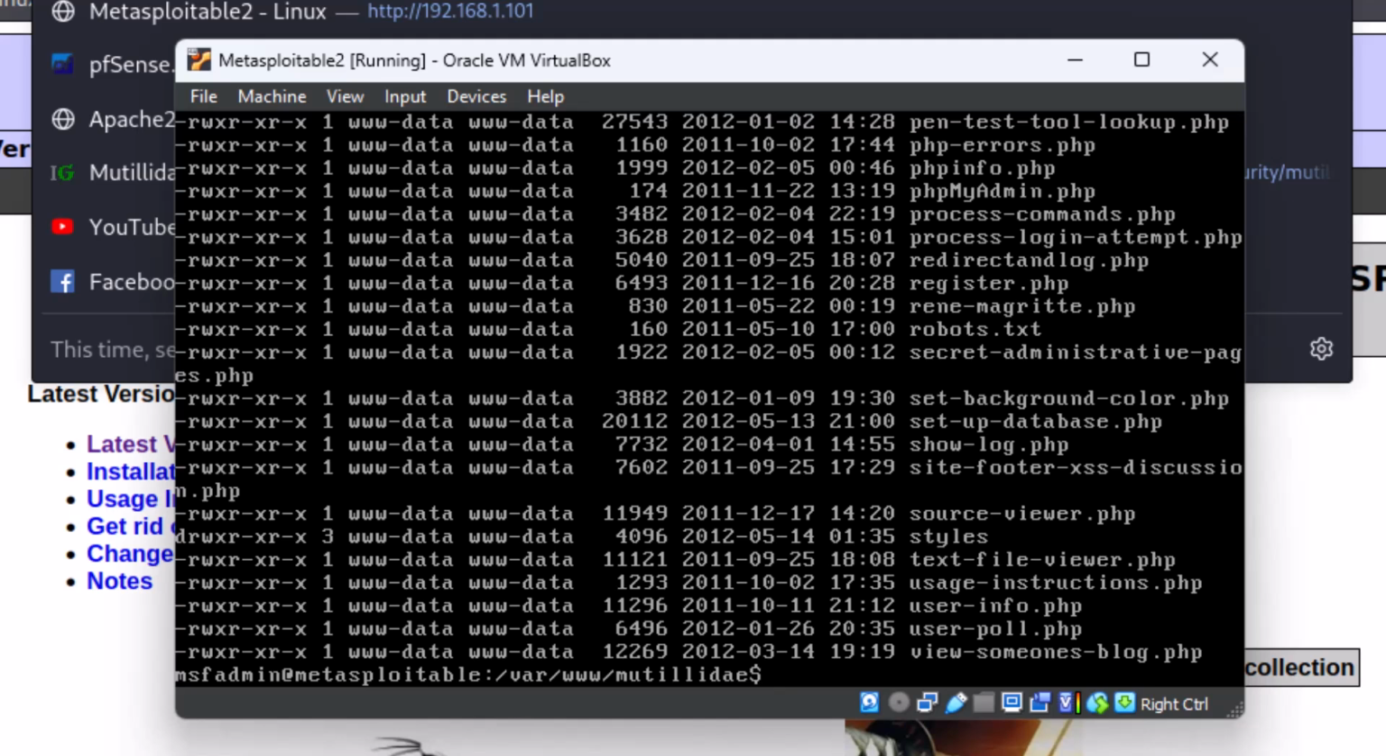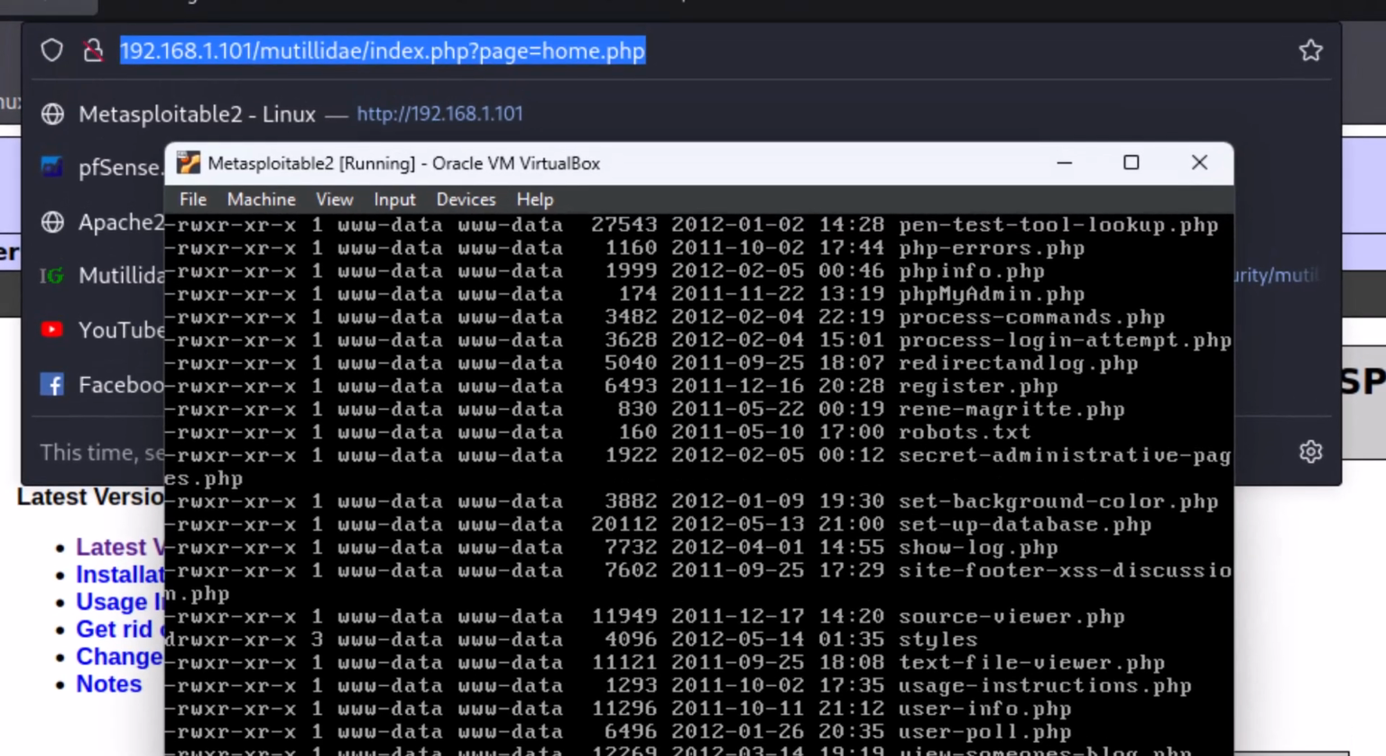So these are all the websites that are available out on Mutillidae on Metasploitable 2. These are all the different PHP pages, and you can directly reference any of those. There's one thing I would like to point out to you, and it's this thing called robots.txt right there in the middle of the page.